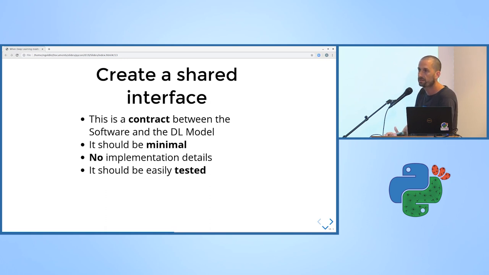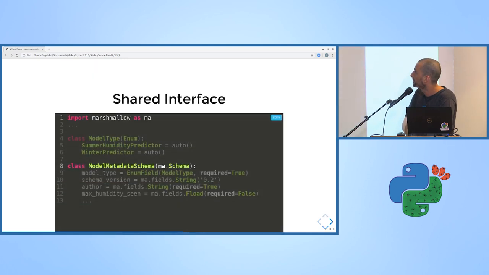So this means that if you trained it in TensorFlow or PyTorch, it doesn't really matter. You can use any framework you want. But it means that if I'm a researcher, I know that eventually what I need to deliver is that contract. If that contract doesn't hold, then it's not going to be used in my application. And finally, I won't cover it here, but if anyone wants to talk about this later, it should be easily tested, so you could test that the contract works on both ends.